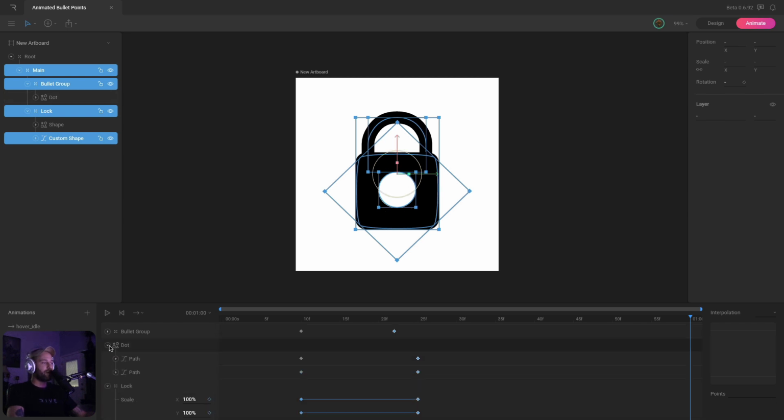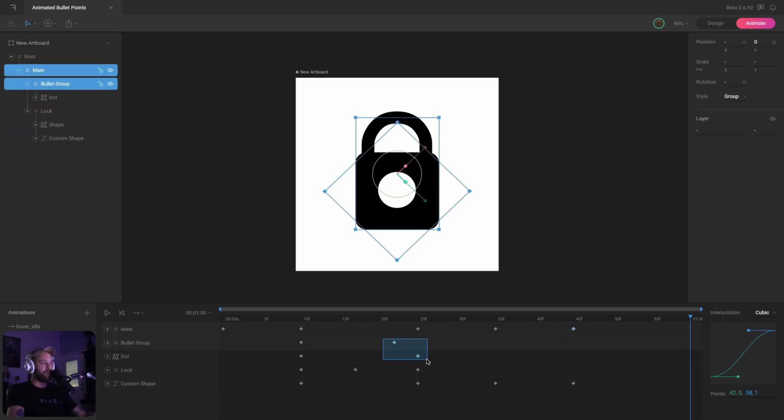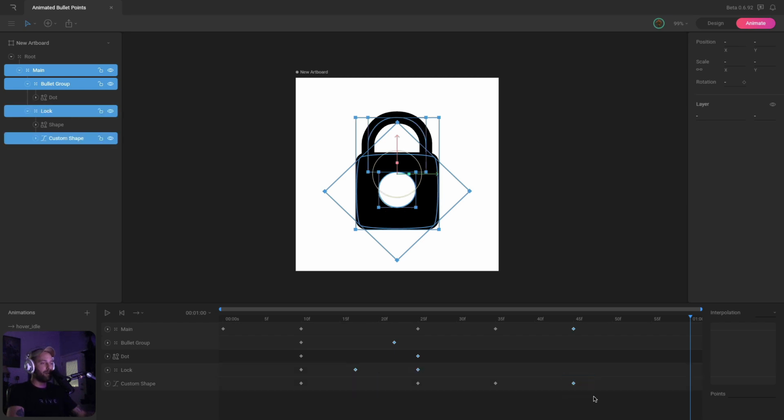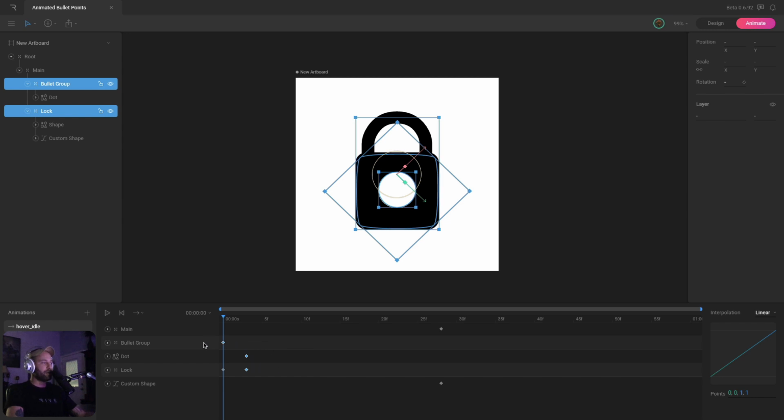So I just want to make sure I have all the keys. Basically, you want the last key for each property for each object. And to do that, you can marquee select and then hold Shift to add to your selection. So that was a key. This is a key and that one. Okay, so I've got all my keys selected. I'm just going to copy those, paste them onto the hover idle. Now you can see they're all spread out. So let's collapse those back to the beginning of the timeline.